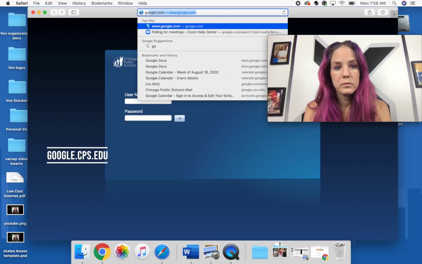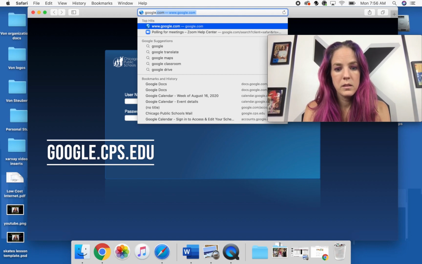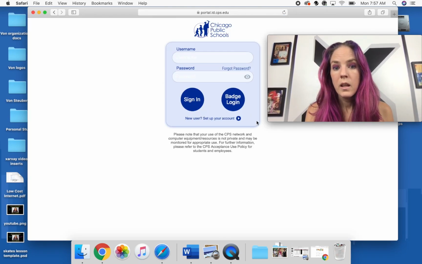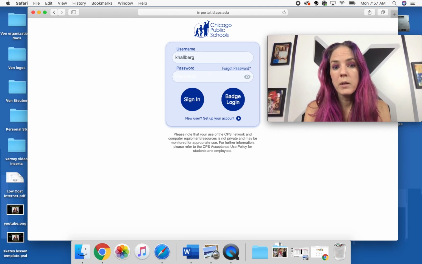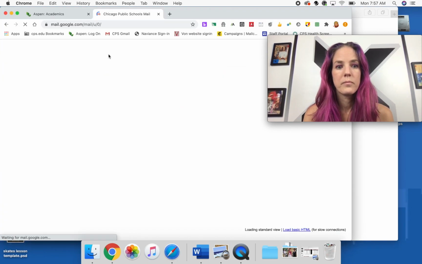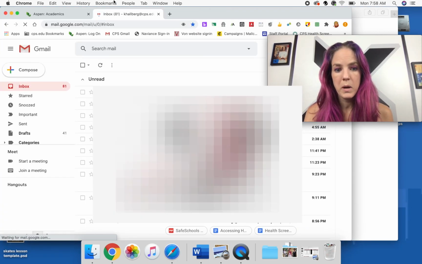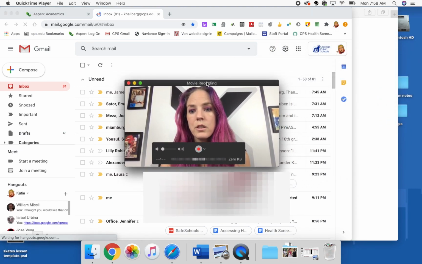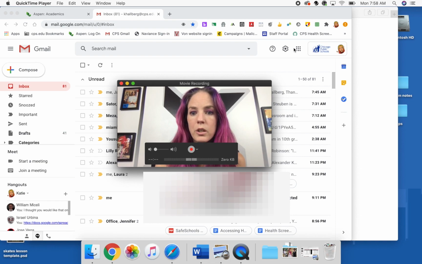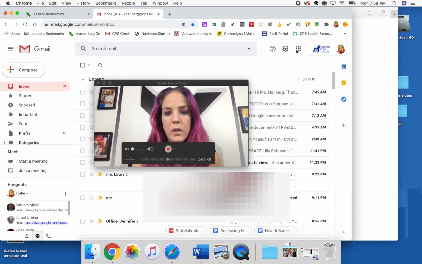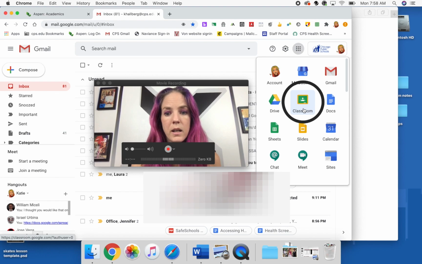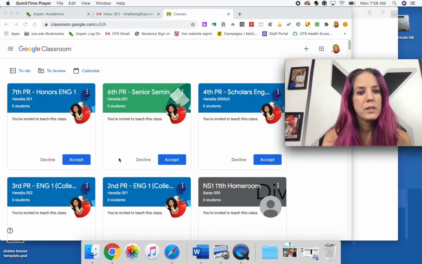So we're going to go to google.cps.edu, and this is going to pop up. That means you're in the right place, and you're going to then type in, again, your username and your password. And all of your Gmail is going to pop up. Now, to find your Google Classrooms, you're going to go to your square with the little dots. And what's going to happen is you're going to see the icon Classroom. You're going to click that, and you're going to see all of your Google Classrooms come up.